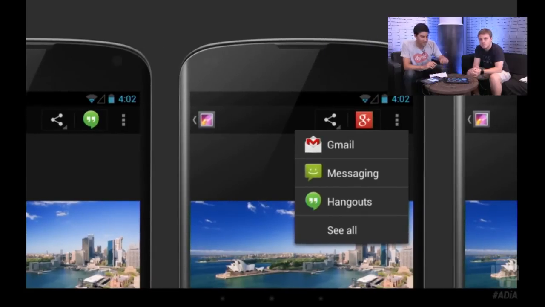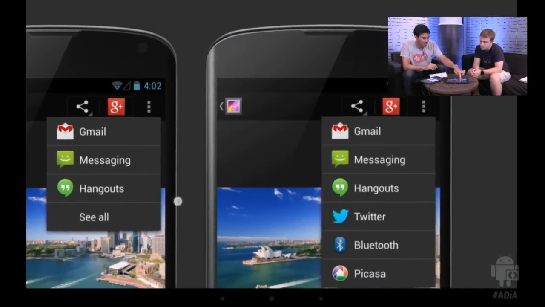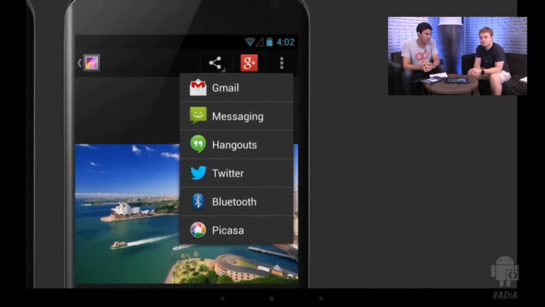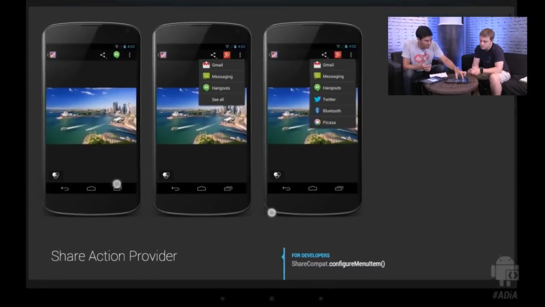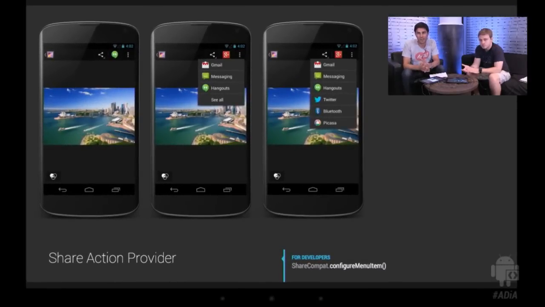So tapping on that share icon brings down this menu which shows 3 additional share options. This is ordered by frequency of use, and then if you tap See All, it'll expand out to show you the rest. The really nice thing about the share action provider is it's not going to throw up this big dialogue. It feels like you're still within your application, and it also bubbles up any of the applications that you're using to share and orders by frequency. So it does all these things for you while still letting you feel like you're inside the application. And then down the bottom here, for developers to implement this, a quick tip is to use ShareCompat.configureMenuItem. It does all these things for you in a backward compatible manner.